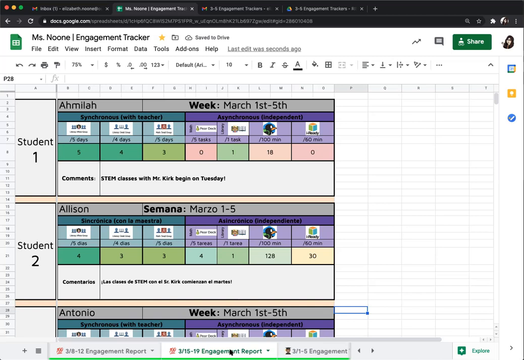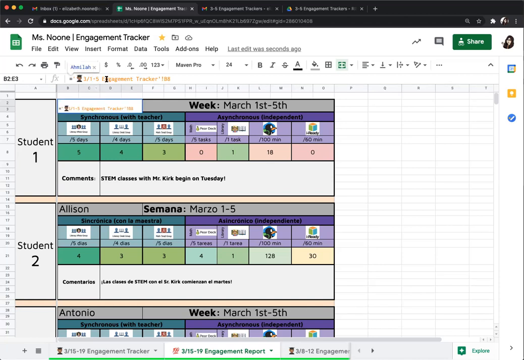I'm also going to move this over so that it's paired with my engagement report. There we go. I want them to be next to each other. Here's my engagement tracker and here's my engagement report. But here's the thing, you might have noticed that it still has my data from the copy that I made. And when I click on the cells, they're formulated. So I actually have to change this formula so that it matches the title of the sheet for the tracker.